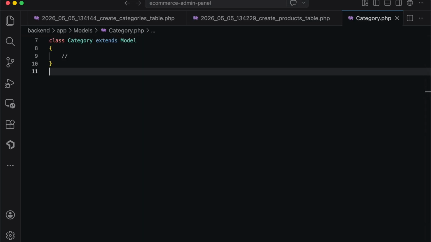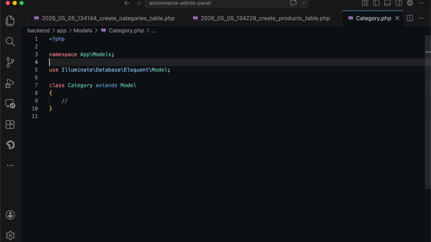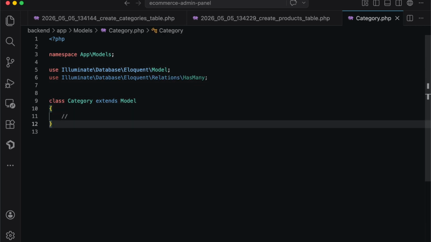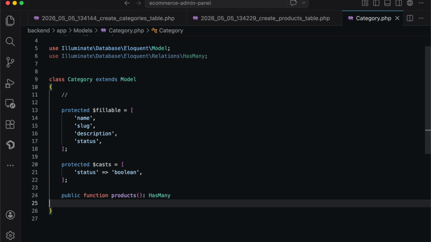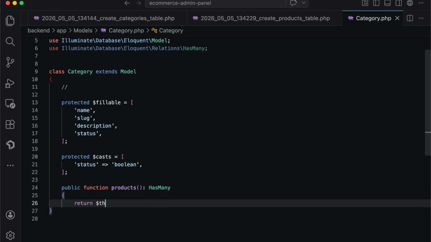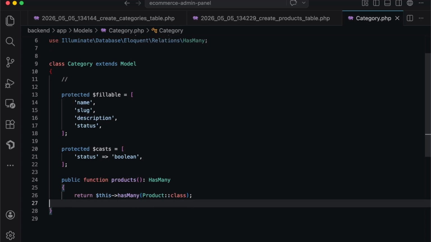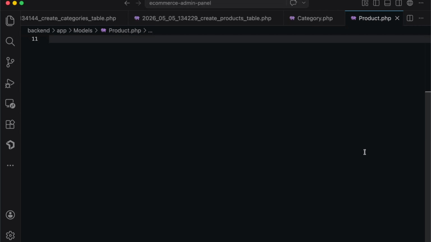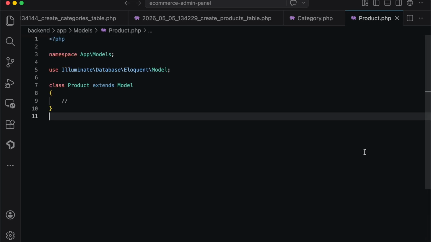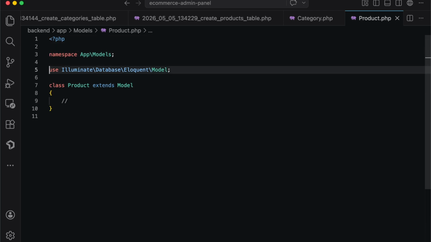Now let us create the category model. The fillable array tells Laravel which fields can be mass assigned. The products method defines that one category has many products. Next, we create the product model. The category method defines the inverse relationship. One product belongs to one category.